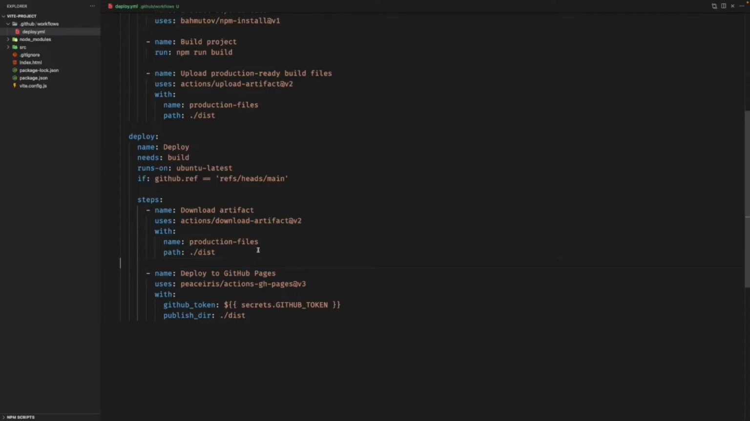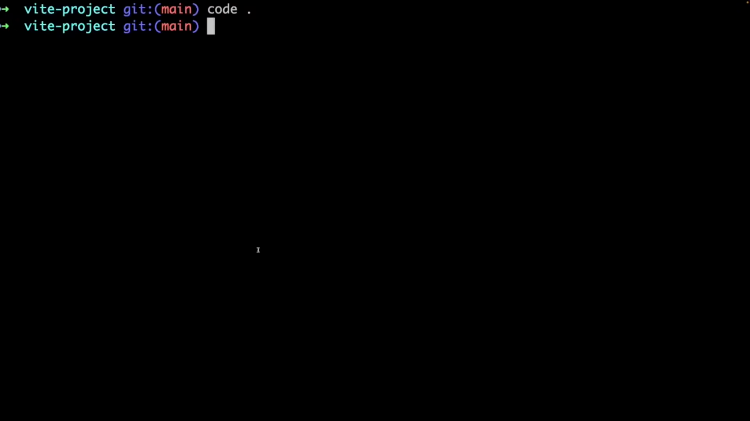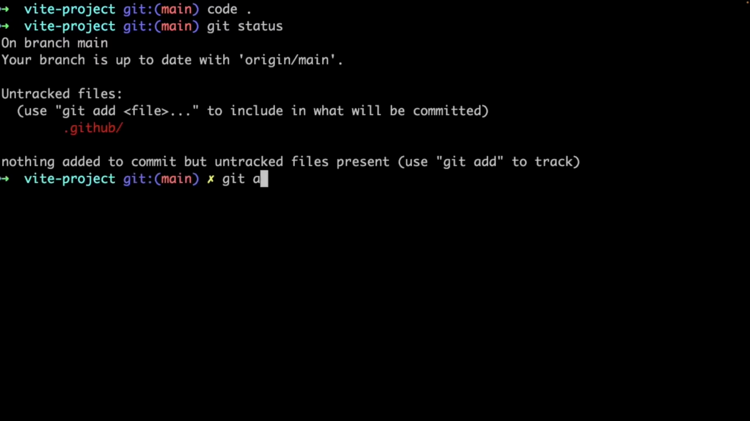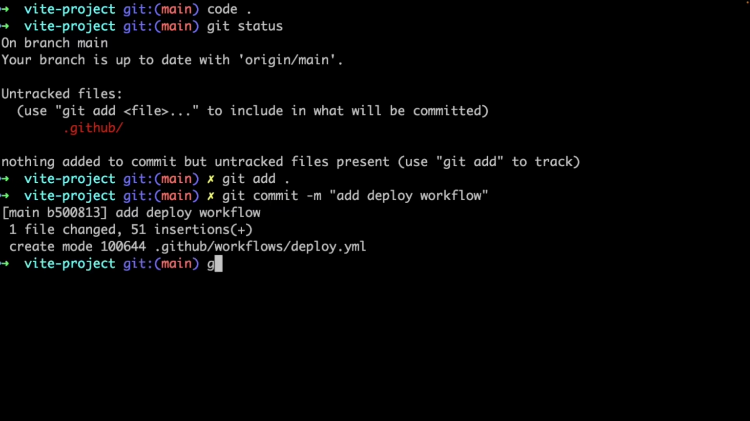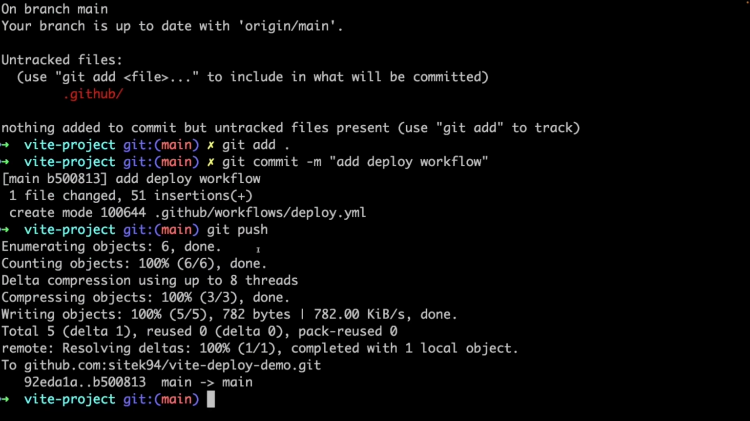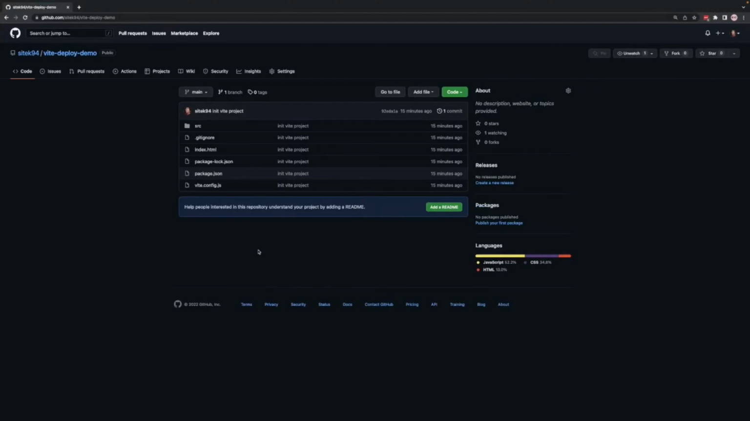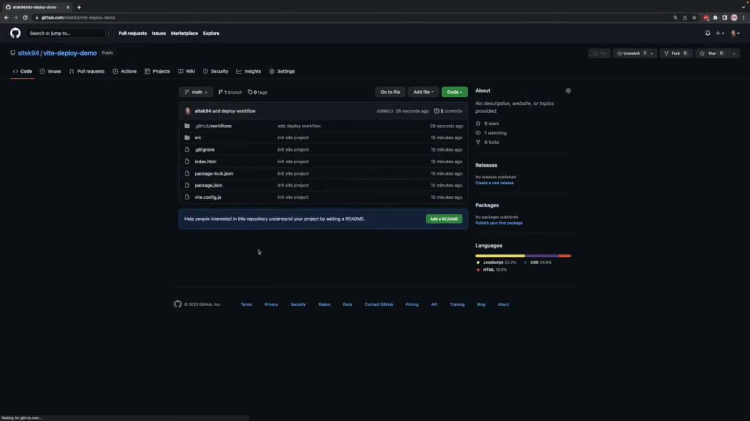So now let's see it in action. I'll commit our deployment workflow. We can add everything because it's the only file that has changed. And let's git commit that: add deploy workflow. And now we can push our changes to GitHub.